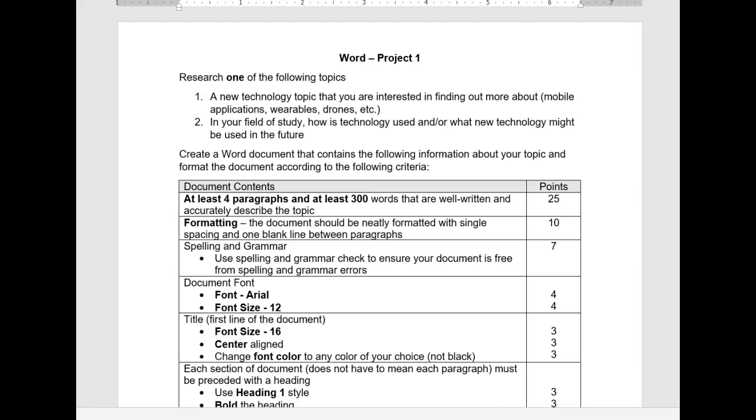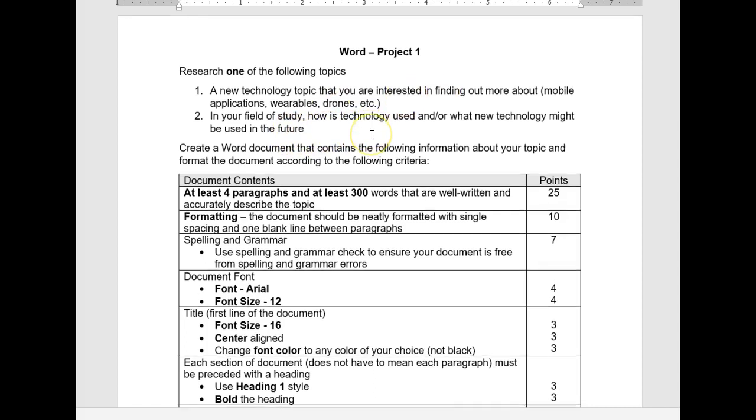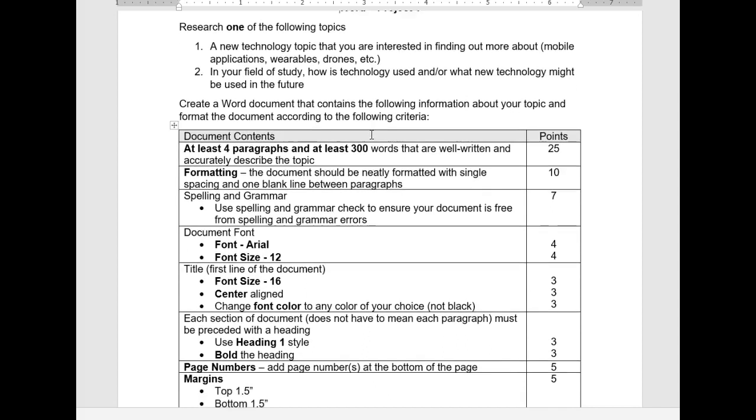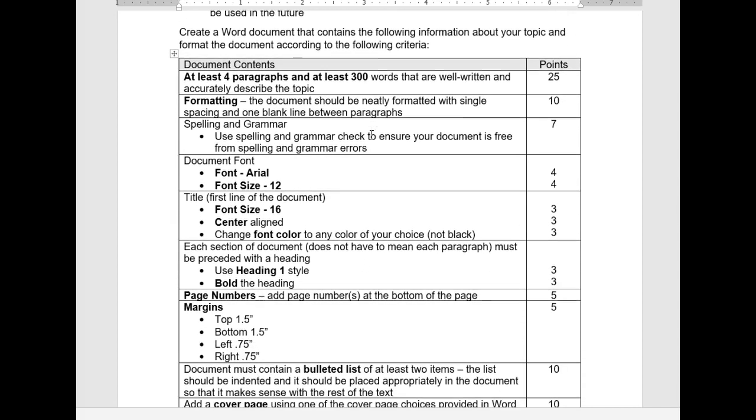Okay, here I'm going to go through the instructions for Word Project 1 to make sure that you understand what it is that I'm looking for. So you're going to research one of the following topics, and you can look at this, a new technology topic, or how technology is used in your field of study, and then create a Word document that contains the following.